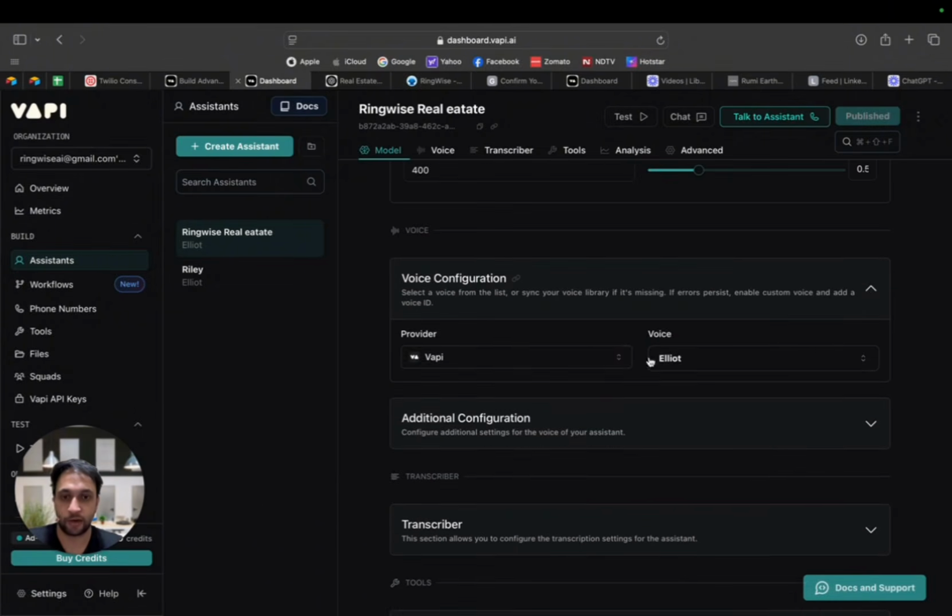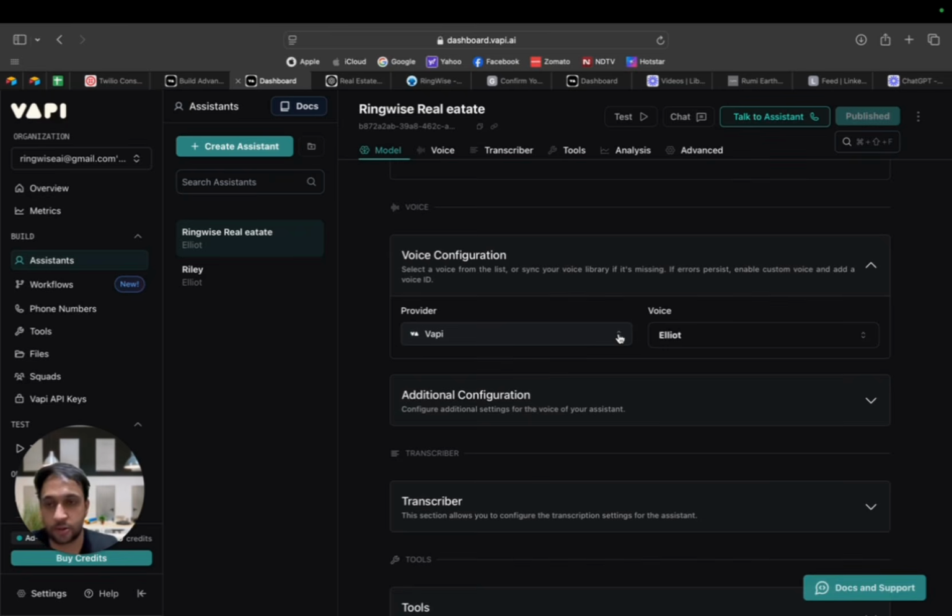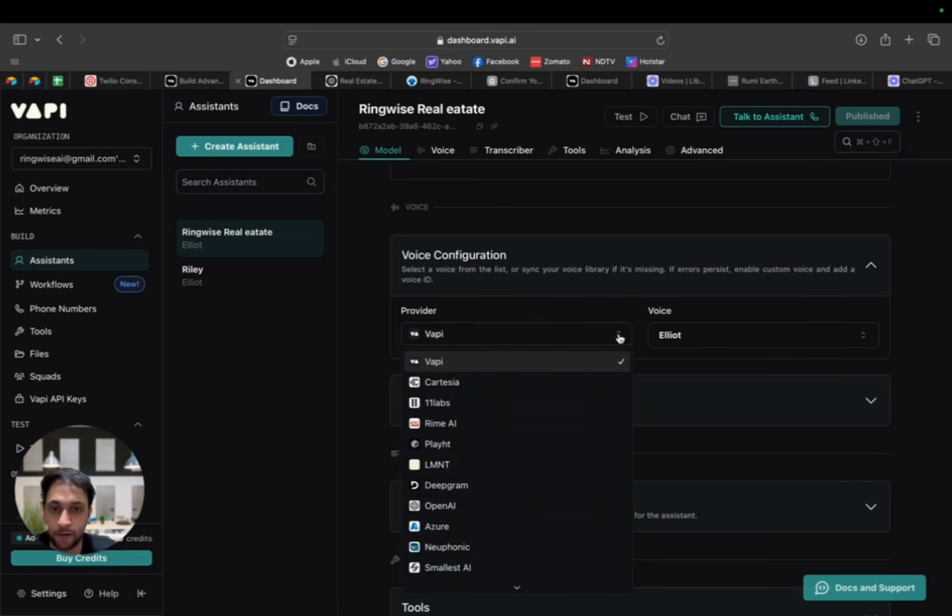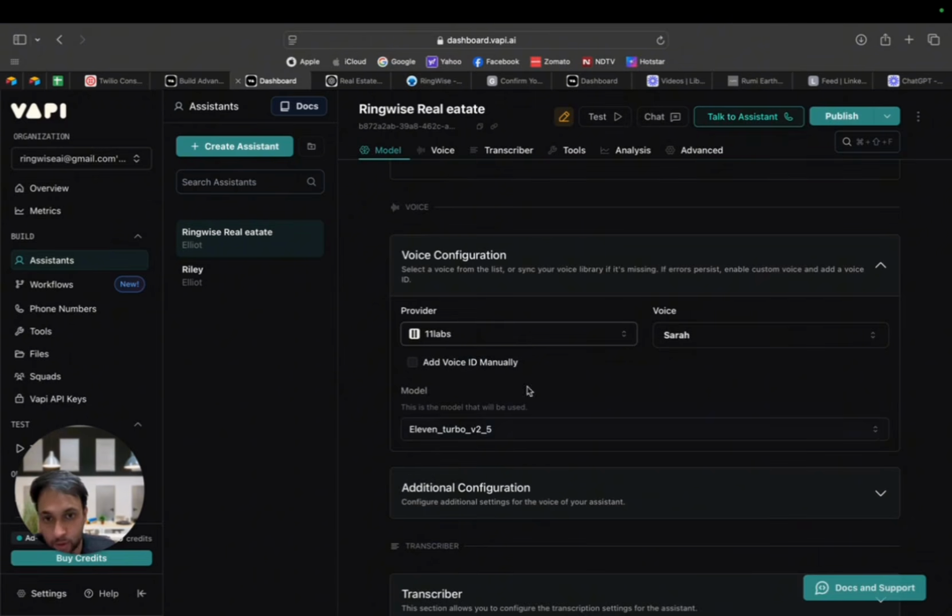After that, you have a lot of things to worry about. There's voice configuration. In voice configuration, you actually have to take into consideration the voice that you will use for your AI voice agent. You can also clone your voice to create an AI voice agent, but for now, these are the providers. 11 Labs is by far the best one.